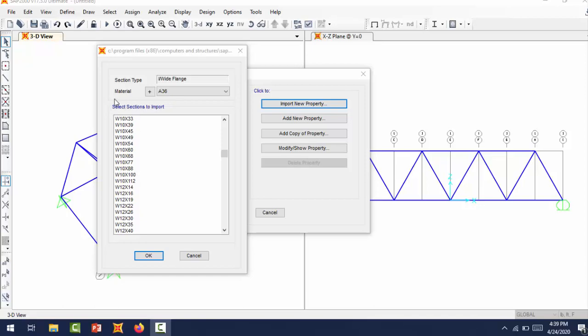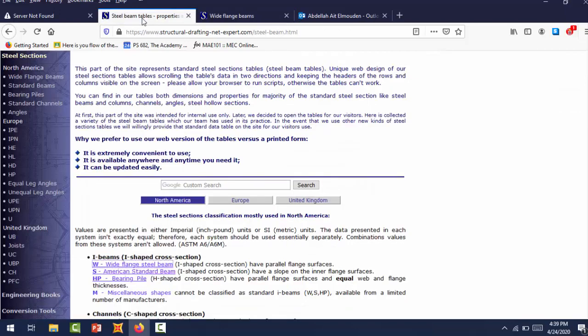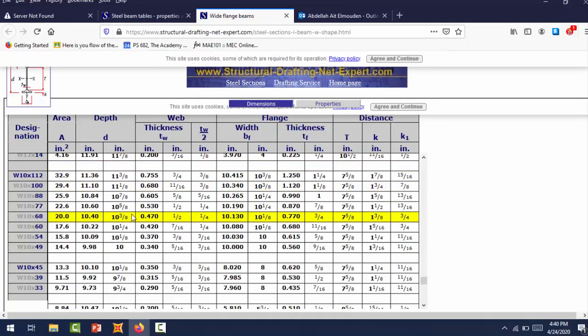So to understand these designations, I will take you to this website, which shows the steel sections classification or dimensions and properties of the majority of standard American steel sections. As you can see here, if we pick the W wide flange I-beam, it gives you this table, and from here you can see the W10x68 has a cross-section area of 20 square inches.